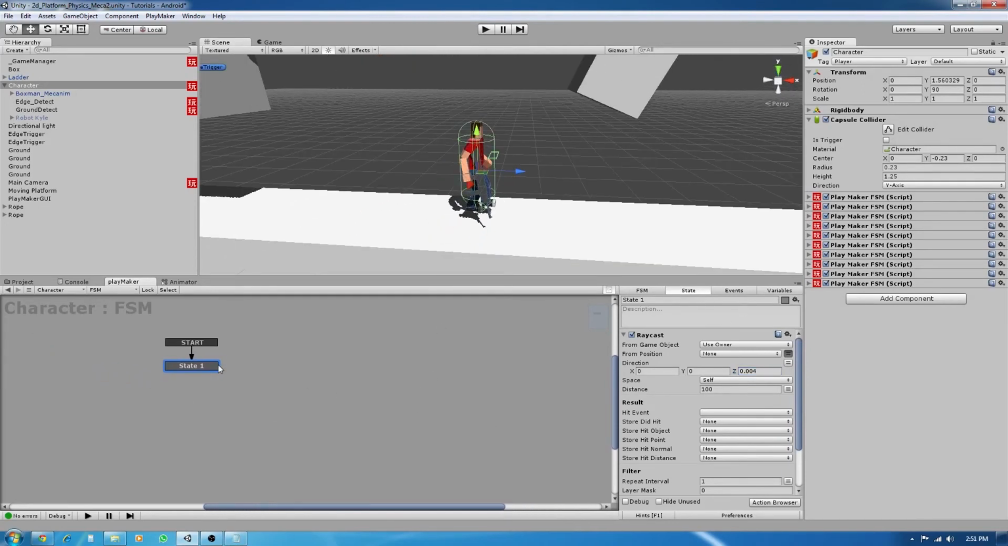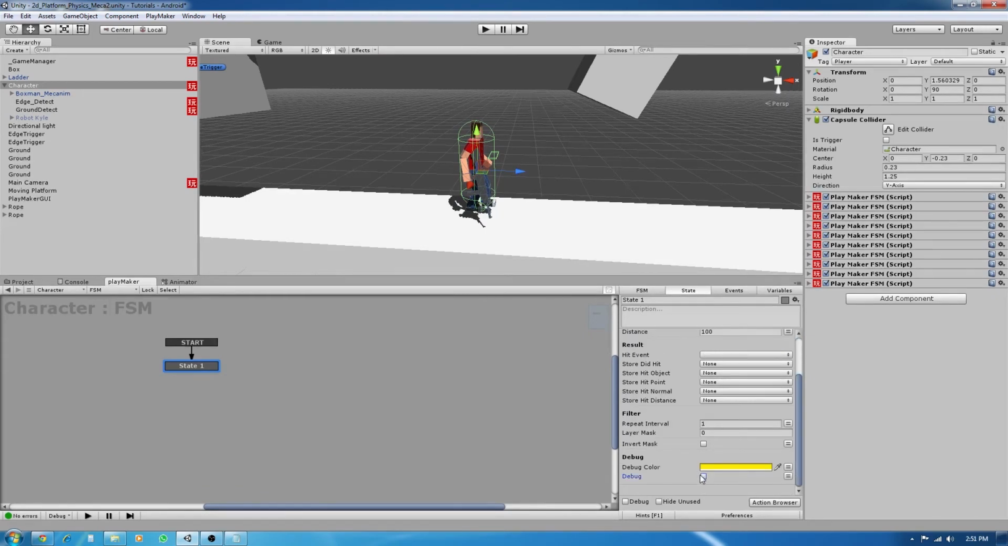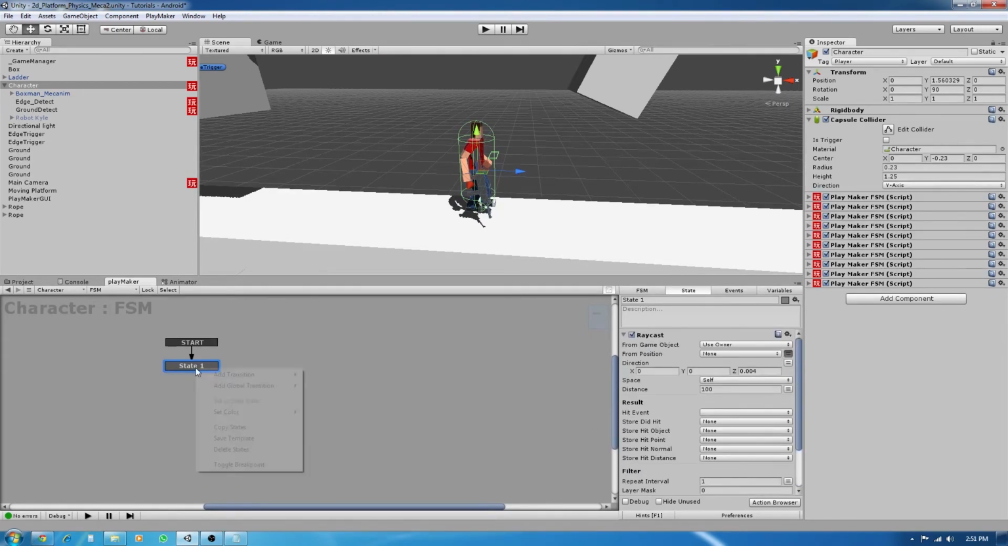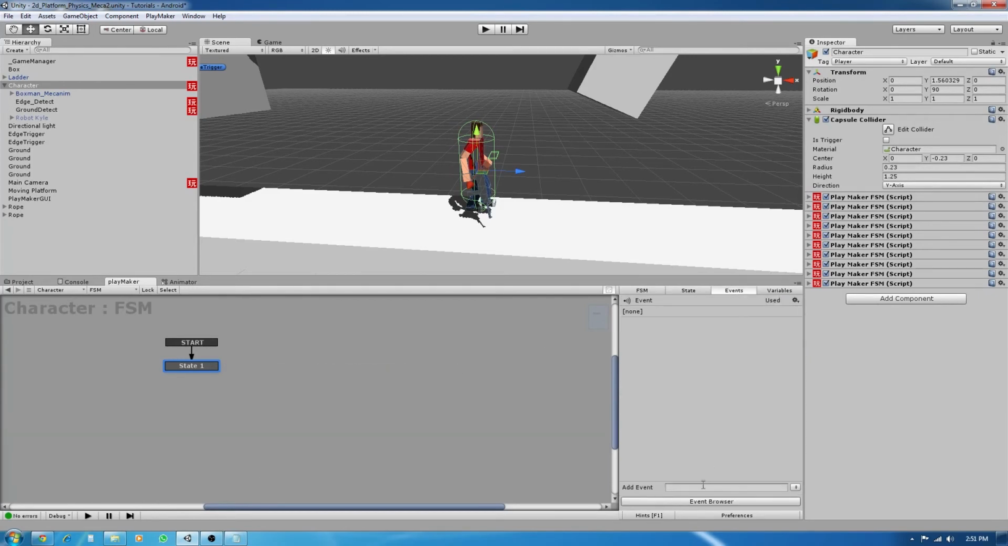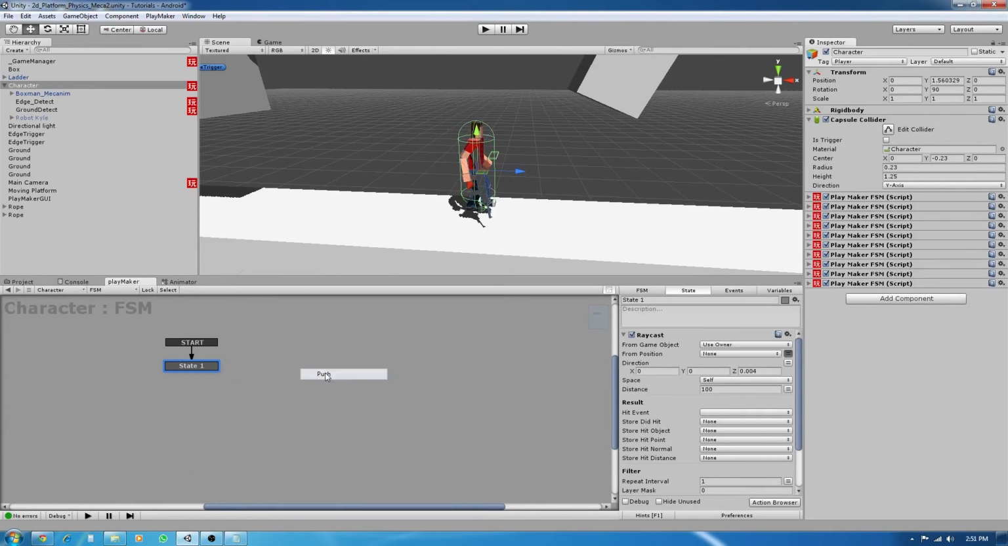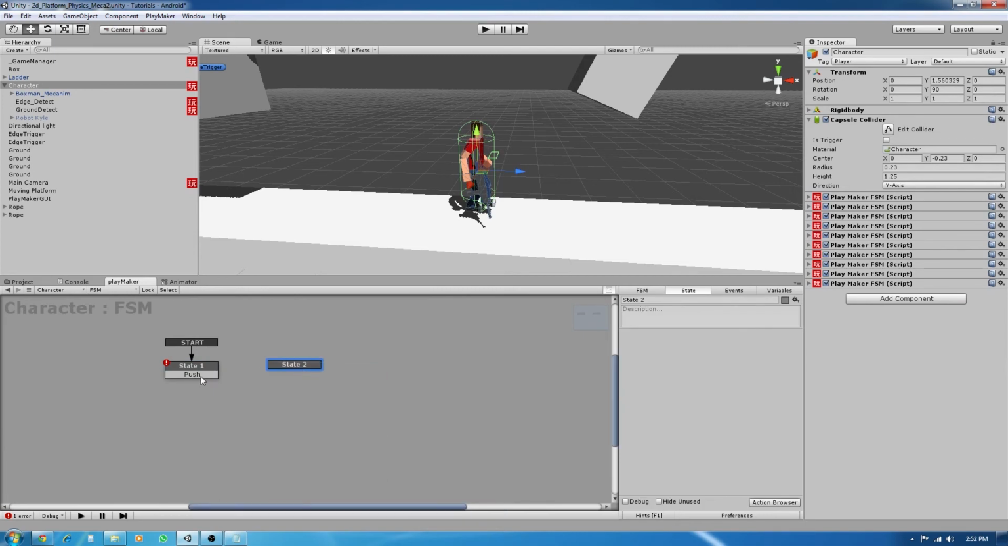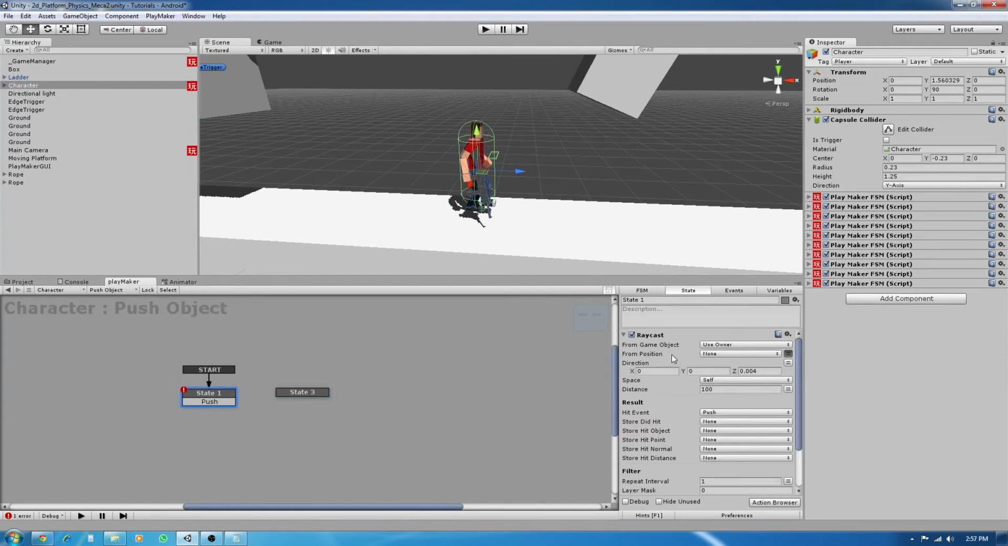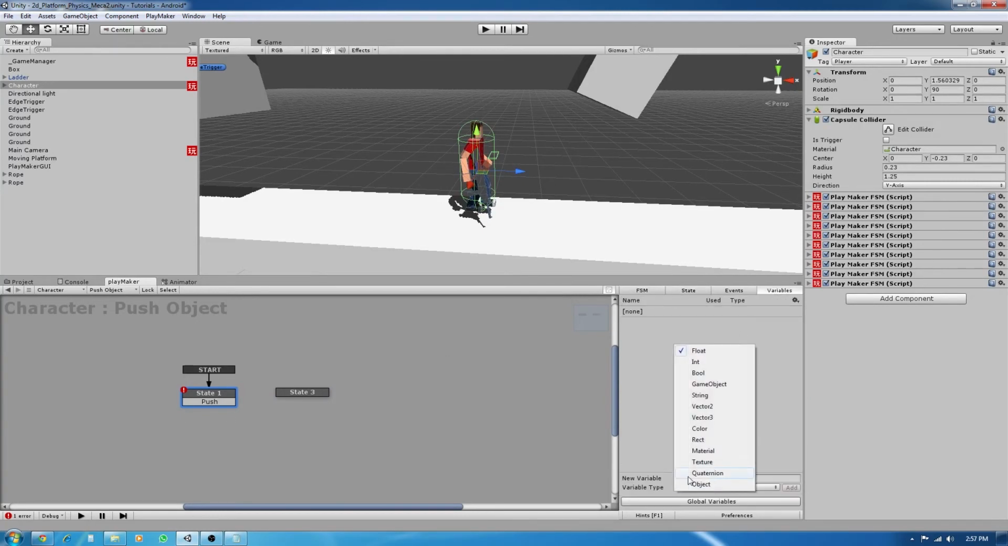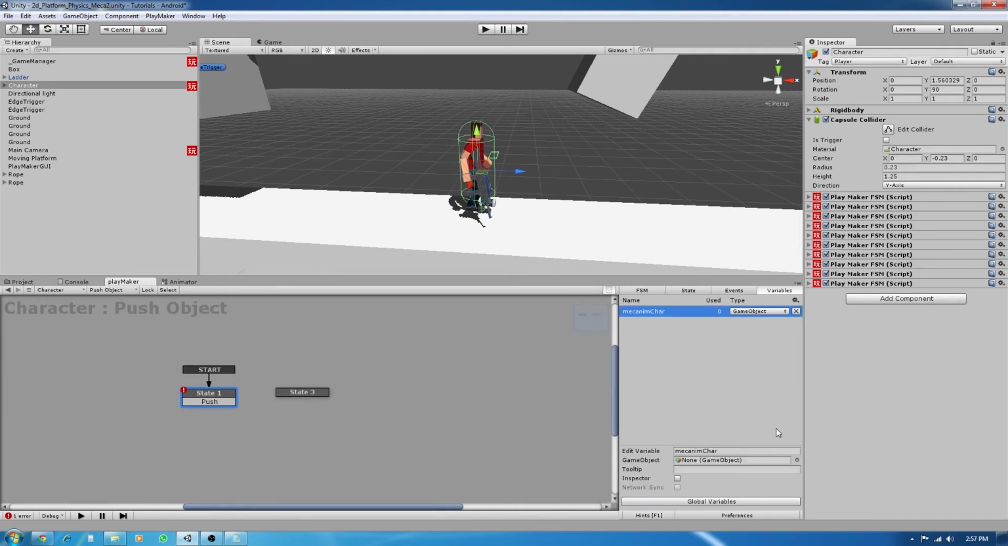Okay, so I'm going to send an event here, create a new event called push, and then add that event to our transition push here, and create a new state here. And then here under raycast, I'm going to create a new variable, a game object variable for our mechanism character, and then I'm going to drag this Boxman mechanism to its value here.